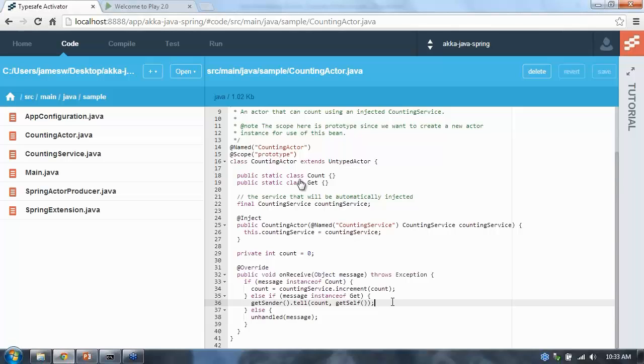So in this application, what it's going to do is send all three of those count messages, and then it will send a get message. And once all three count messages have been processed, then the get message will be processed, and then we'll be able to get the count back out.